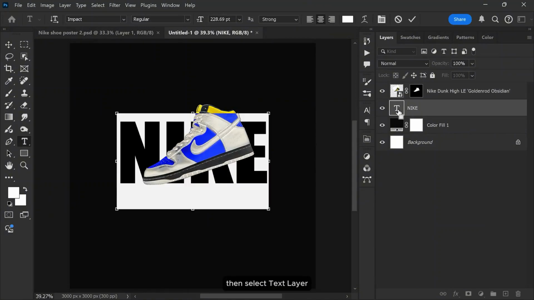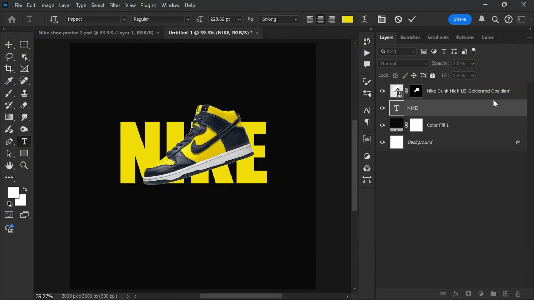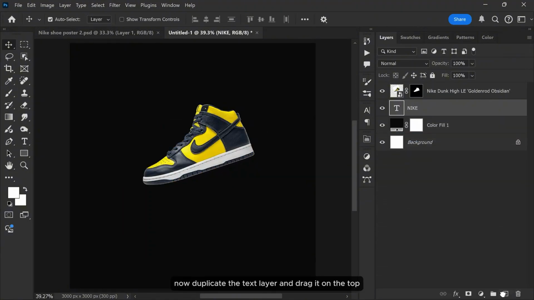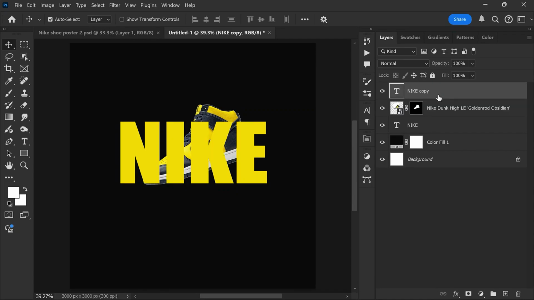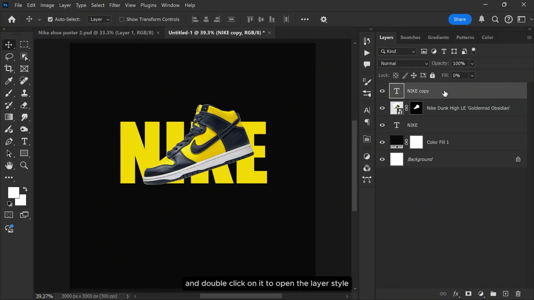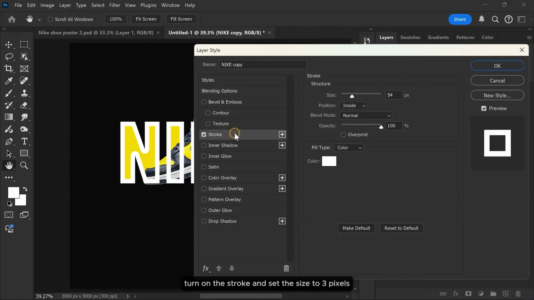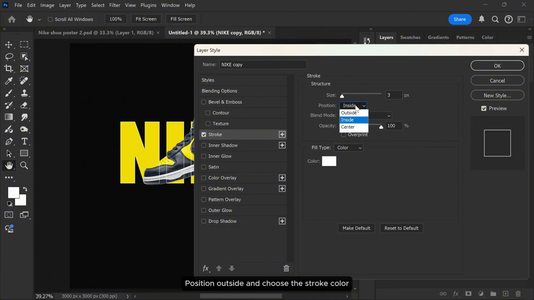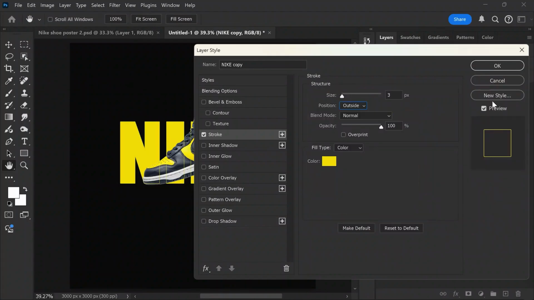Then select the text layer and change the color of the text by picking up the color from the shoe. Now duplicate the text layer and drag it on the top. Reduce the fill all the way to 0% and double click on it to open the layer style. Turn on the stroke and set the size to 3 pixels, position outside, and choose the stroke color same as the text color.